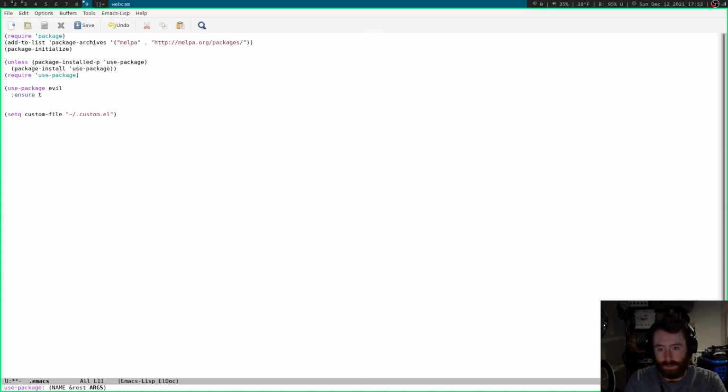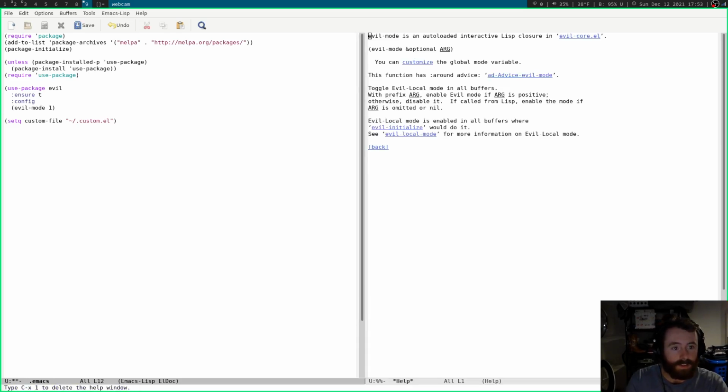One thing I did forget is we don't just want to ensure it's installed, we also want to configure evil mode so that it actually comes on. The way we do that is evil mode. Oh, I think I actually didn't even put that in the blog post version of this. But we're going to want to do evil mode probably 1. But again, we can check on that. We'll get some help for this function. Okay, toggle evil mode. If called from Lisp, enable the mode if arg is omitted or nil. So let's omit it, and now we should have, alright, good, we've got evil mode.